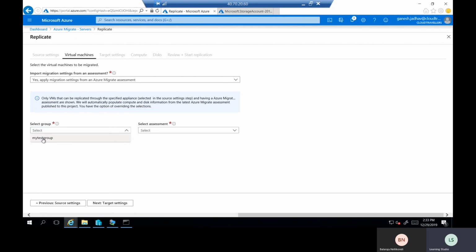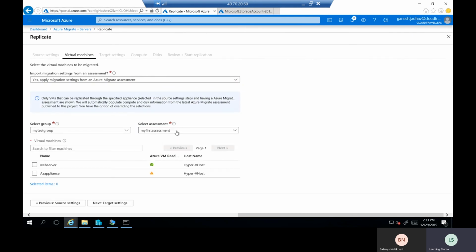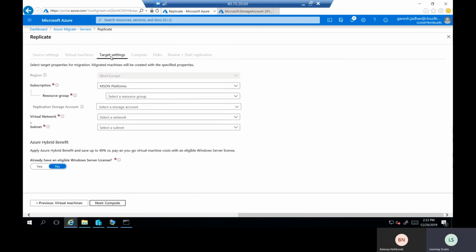We had created a test group called my test group, in which we have added two virtual machines, and now it is asking us to select the assessment report. So this is the assessment report, my first assessment, and it is telling us that these are the two virtual machines which were assessed with the help of this assessment report. Would you like to migrate both of them or just one of them? I would like to migrate both of them. I'll click on next.